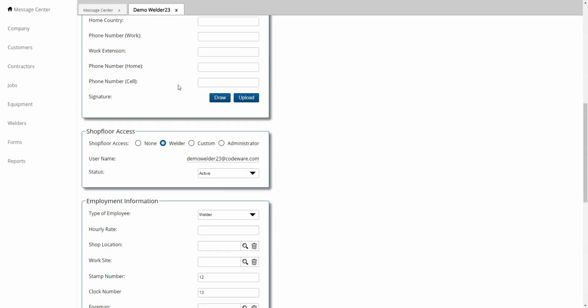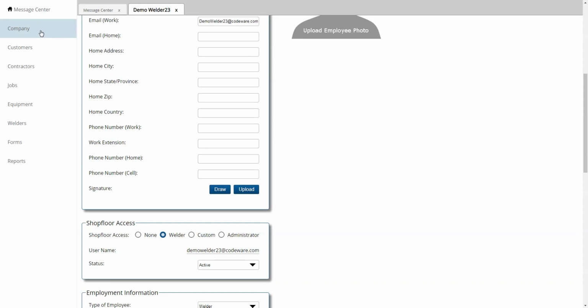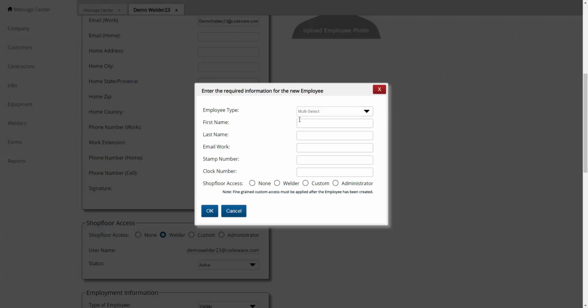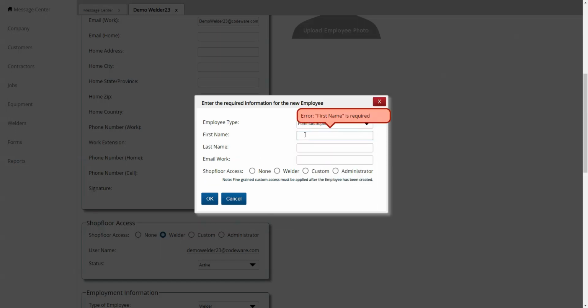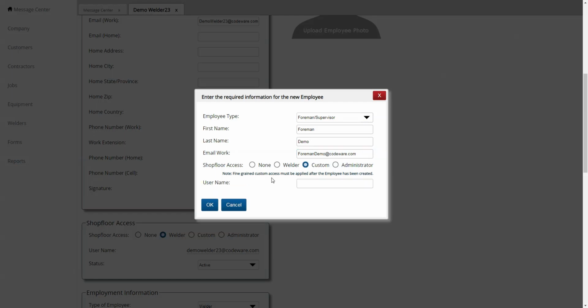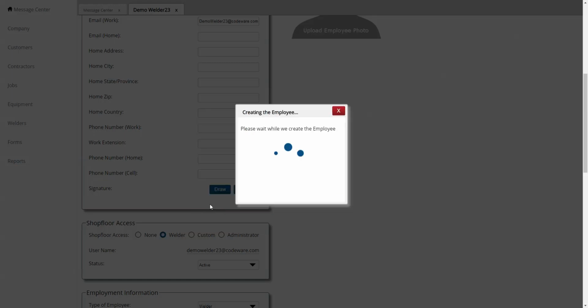From here, I will create an employee. On the side navigation, click Company, Employees, Create New Employee. Change the employee type to Foreman Supervisor. Type in first name, last name, work email, and for the Shopfloor access, I'm going to select Custom, and then I'll modify that on the Edit page. Then I'll click OK.